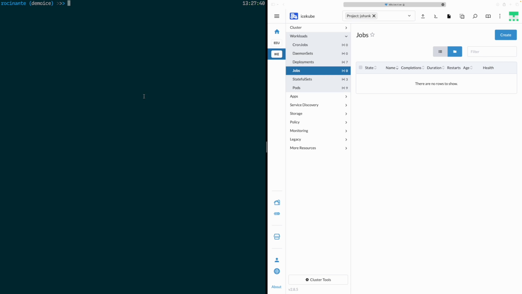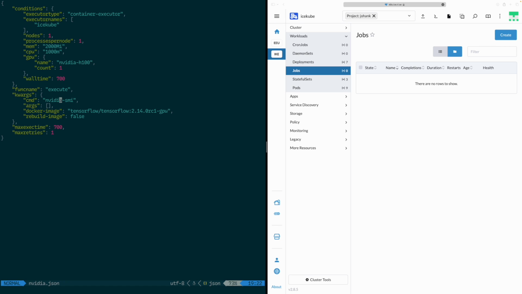And I prepared a very simple function specification. This function specification runs the NVIDIA SMI in a TensorFlow container. And the first part here defines which executor type should get this kind of assignment. That should be a container executor. And I particularly want to use an executor that has the name ICE Cube. This part defines the kind of requirements.